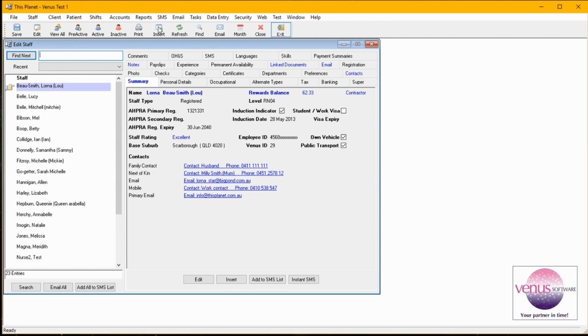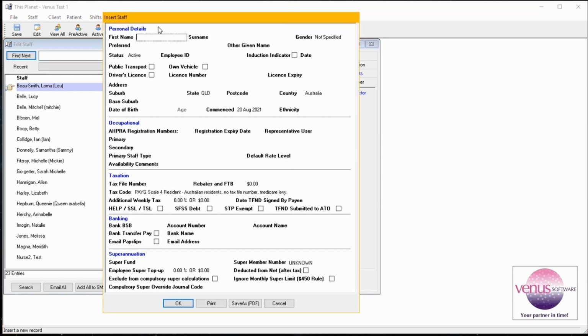To create a new employee, click the Insert button. You'll be prompted to complete the essential basic details for the employee, such as personal and contact details. The occupational section collects information on the registrations the employee holds and the primary type or role that they will be undertaking for the majority of their placements. The ability to add secondary roles can be done through the Alternate Types tab of the staff profile screen.